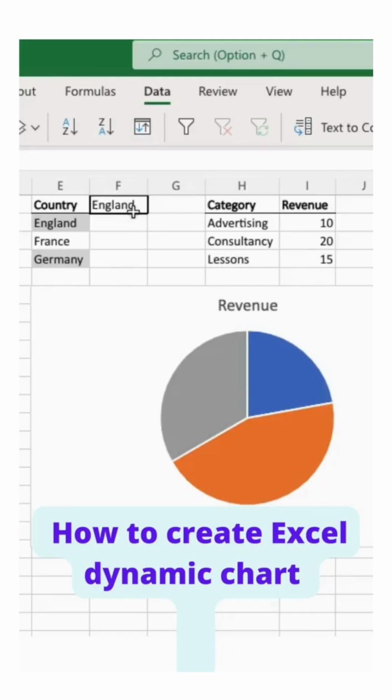I'm going to describe how to create in Excel a dynamic chart which is linked to a drop-down list. I'm going to be using Microsoft Office 365 Excel. Here you can see me selecting the country Germany and the revenue pie chart dynamically updating.